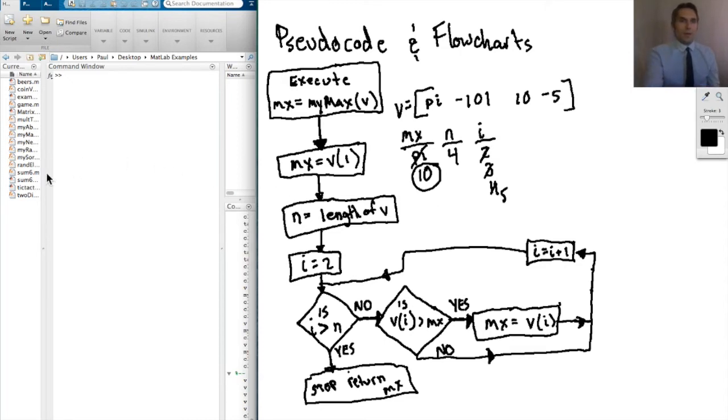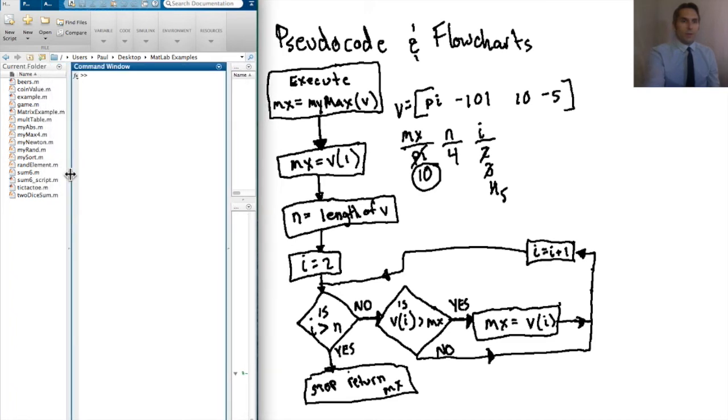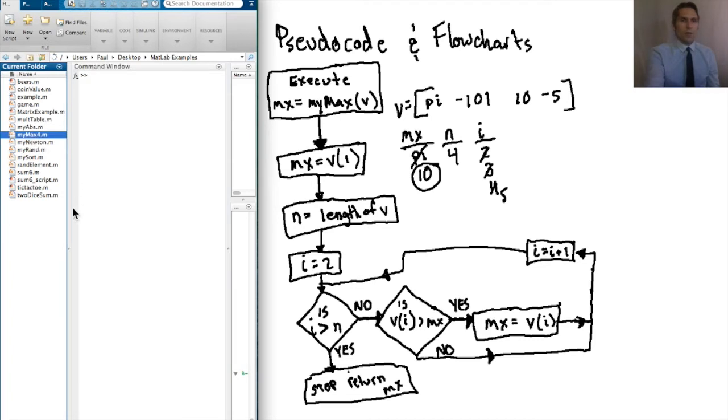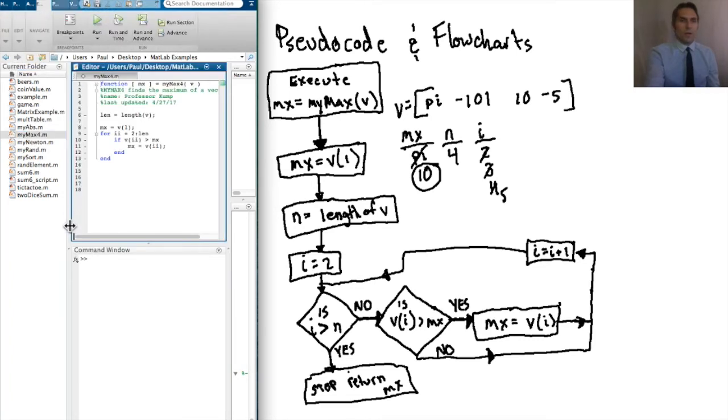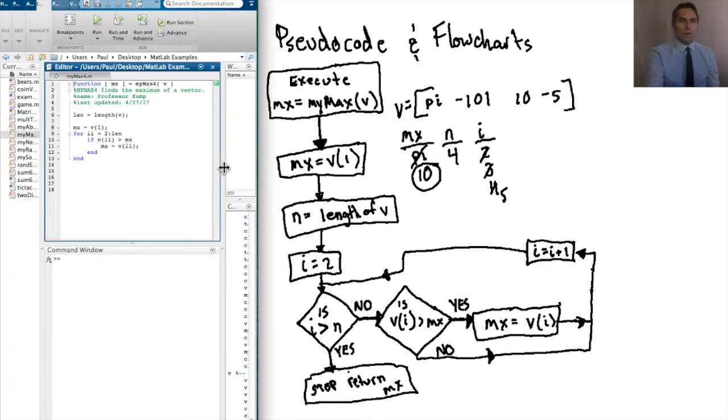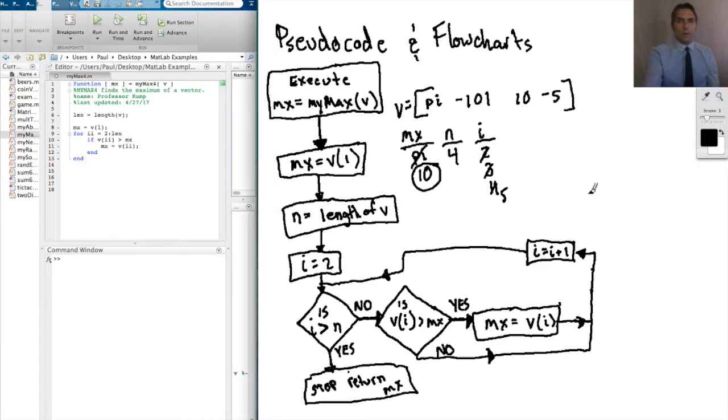Now, let me go into MATLAB. Let's bring up the code. Again, you would normally do the flowchart and the pseudocode before the code. But for pedagogical reasons, we teach the pseudocode and the flowcharts after you learn about for loops and if statements and so forth. So let's take a look at how we would go from this flowchart to the code.